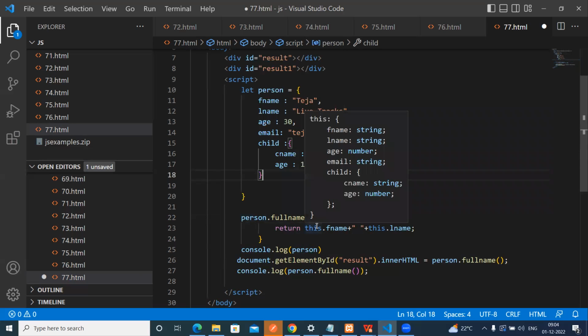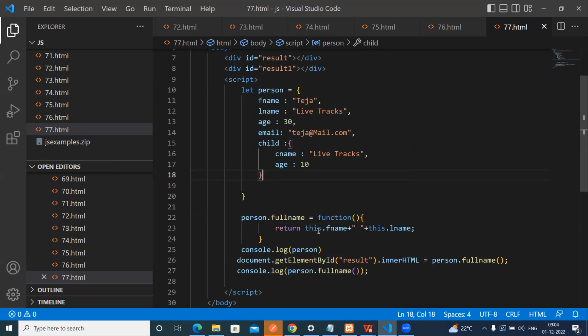If you are creating the method outside and you want to add it to the object, suppose this is a function, then how can you access this function? You can access it this way: person.fullName. This is the way we can call this one.